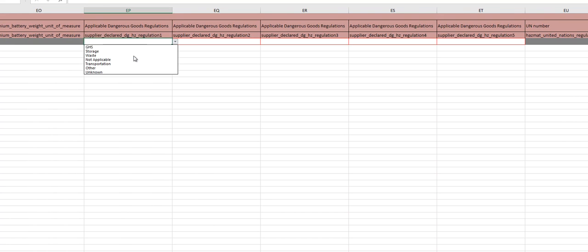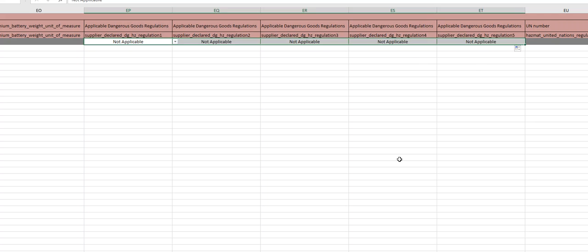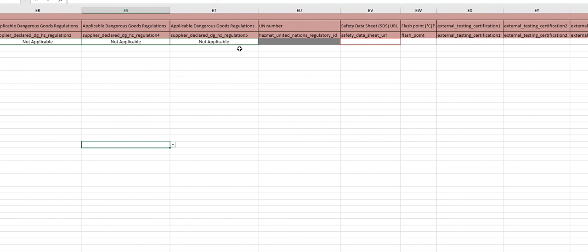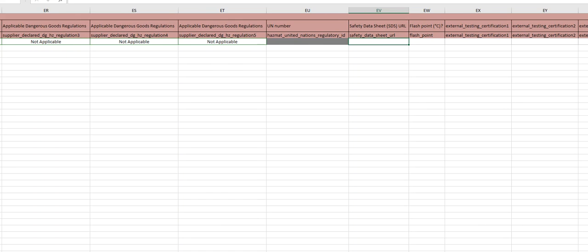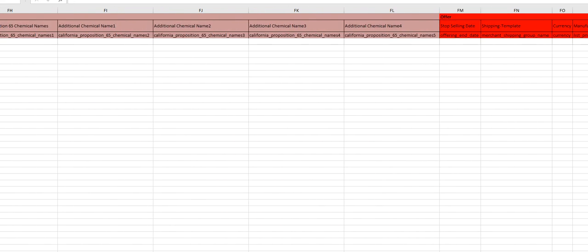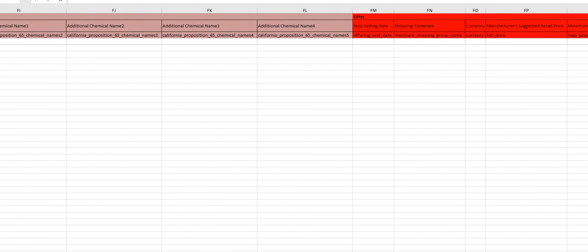If it's not, you could just select not applicable for all these, and you should probably do them. That's it. These are the only ones that are required. Safety data sheet URL, even though it shows as red required, it is not required. It's not required in order for the file to go through. Amazon may require it separately, but the file will still go through. And then all these things, that's it. You don't really have to fill anything else over here for the file to go through.